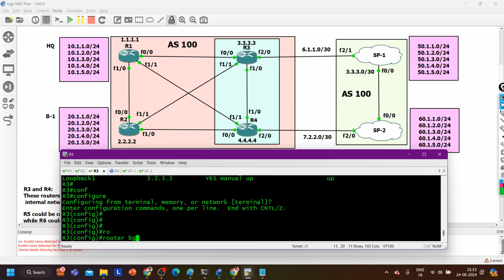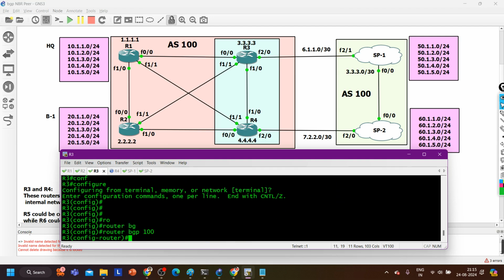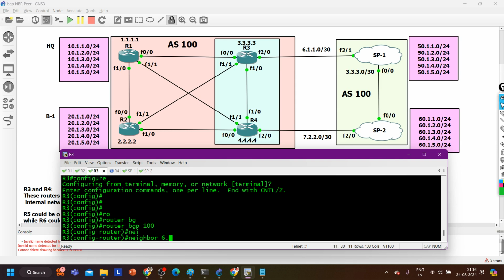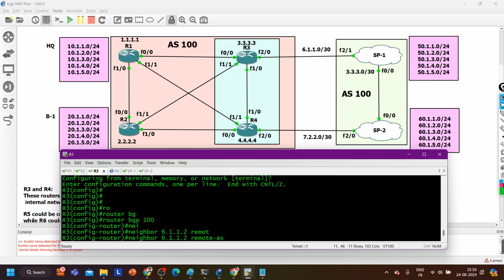Now let me configure eBGP neighborship here between router 3 and ISP1, as well as between router 4 and ISP2. So router BGP AS number 100 and the neighbor 6.1.1.2 and remote AS 100. Correct?